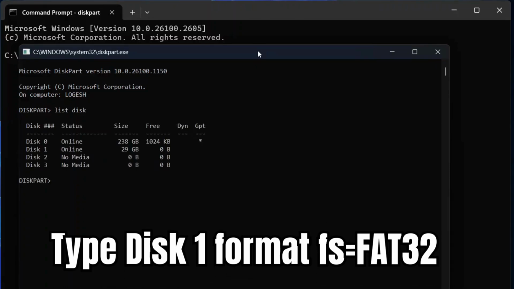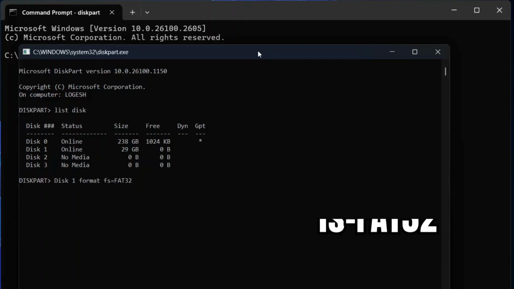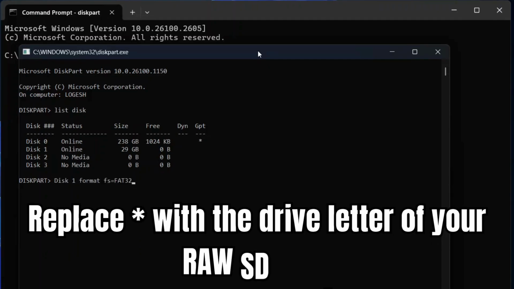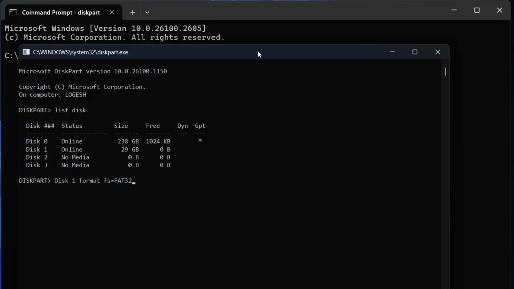Select your RAW SD card and type format fs=FAT32. Replace the asterisk with the drive letter of your RAW SD card. Once the process is completed, unplug the SD card reader and install it again.